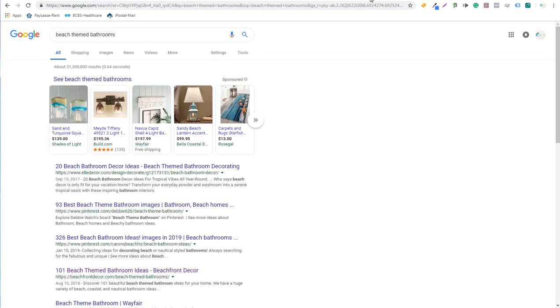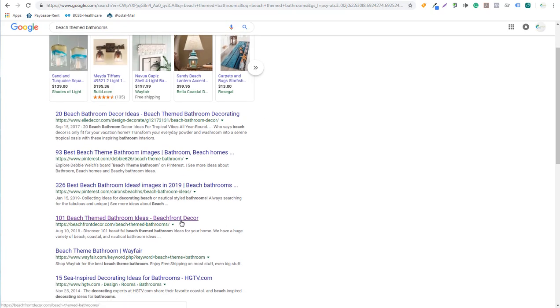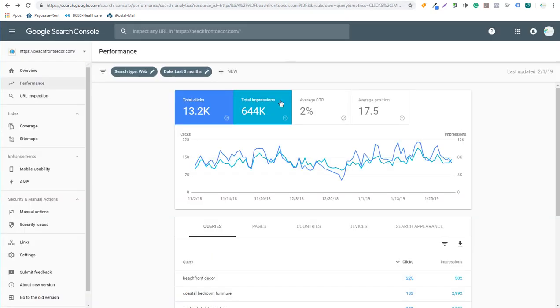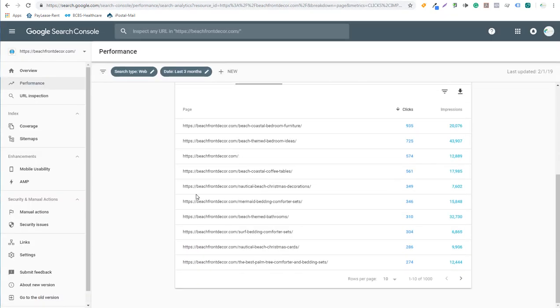If you type beach theme bathrooms into Google, right now we have the 4th listing. There are a few different ones above us, and we get a good amount of traffic to this page. But if I go to pages, I can see which ones have the most clicks and the most impressions. Beach theme bathrooms is one of our top 10. It gets a lot of impressions.